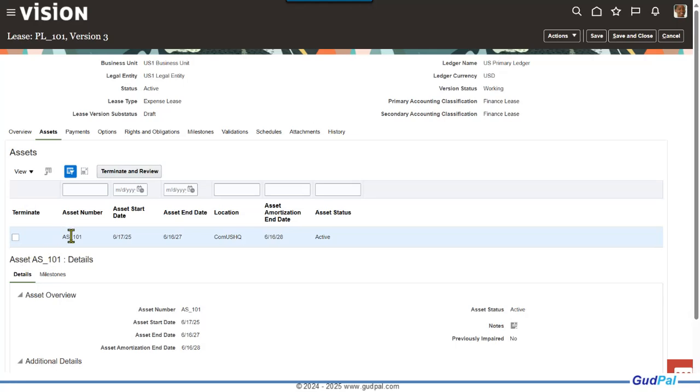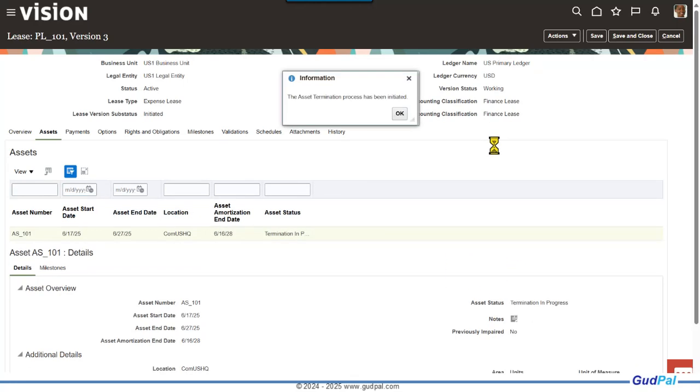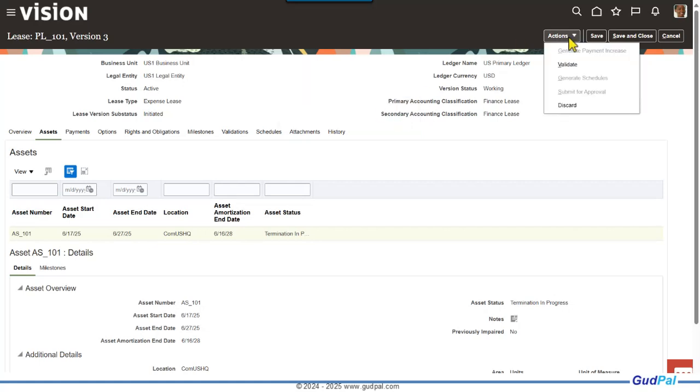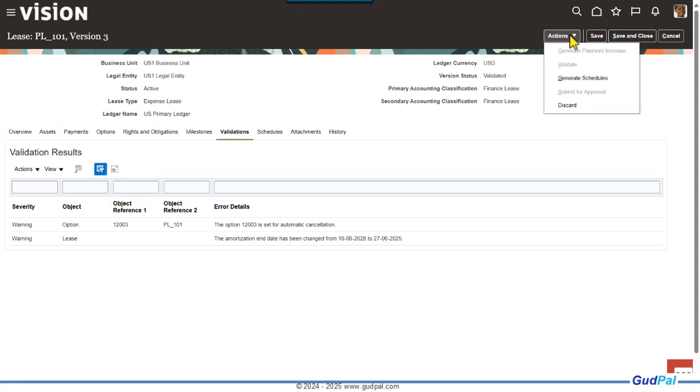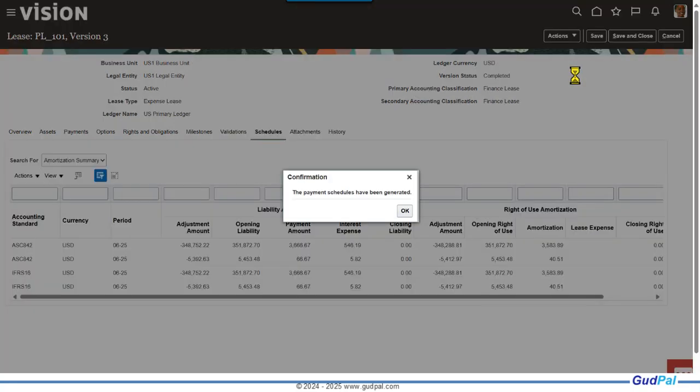And here I'm going to choose the asset that I wish to terminate and then hit the terminate and review. And asset termination process has initiated. Okay. And then you have to go to actions and then validate. The lease was validated, and then you hit the save button. And then you go to actions and generate schedules. So payment schedules have been generated.